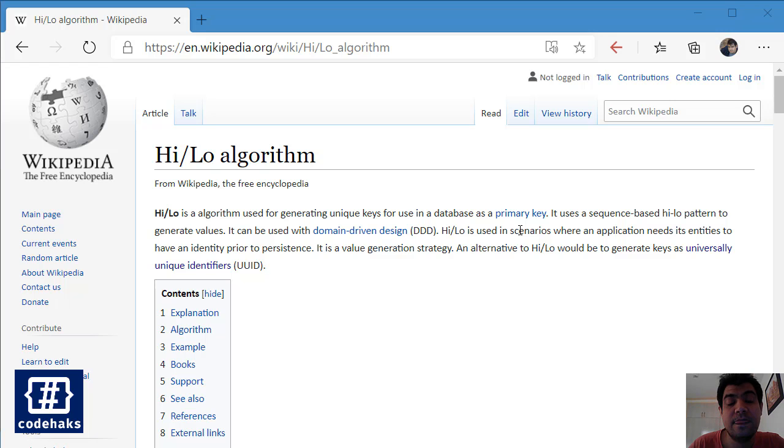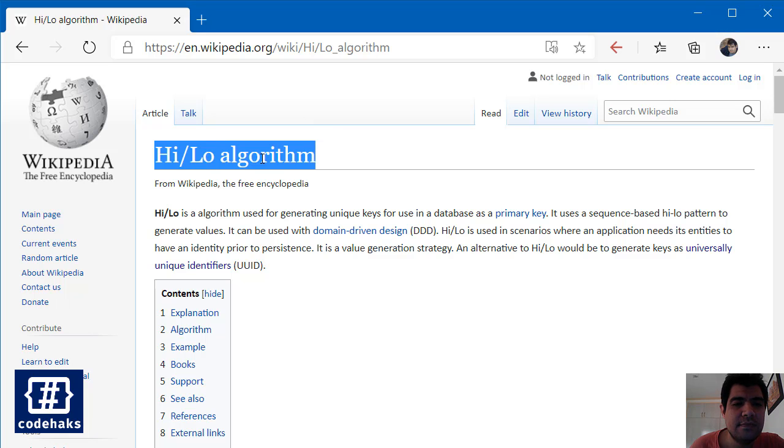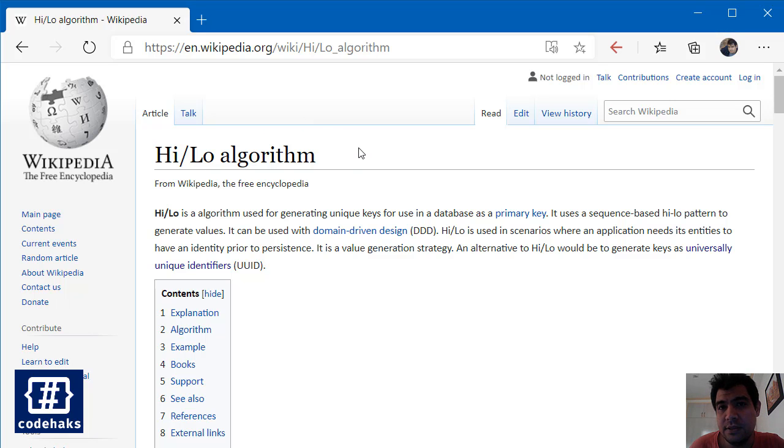And the third option is using the HiLo algorithm, which I am going to talk about here. First, let me explain how the HiLo algorithm works. Basically, the algorithm is going to generate a number for you. That number comes from two other numbers. The first one is the high number, and the other one is the low number.